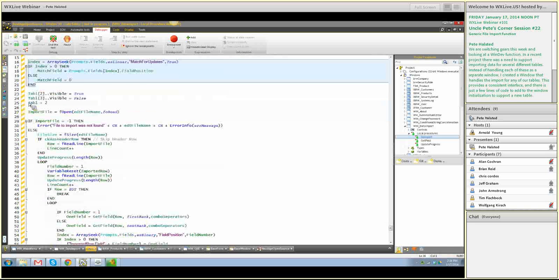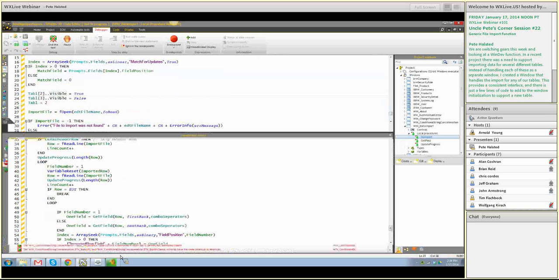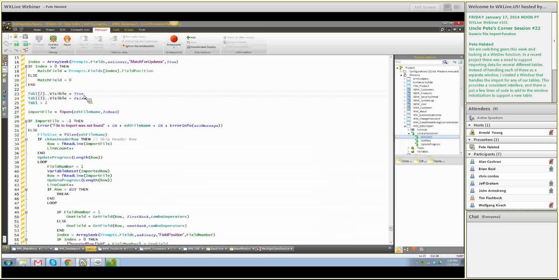Okay, now we set the tab 2, the progress tab, to make it visible. We hide the sample tab.